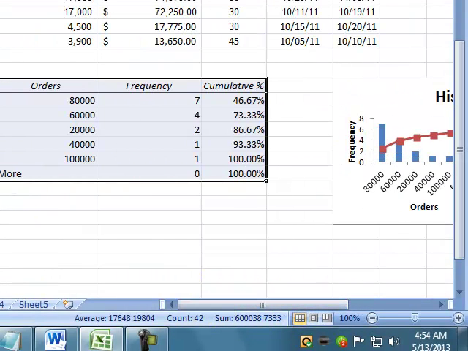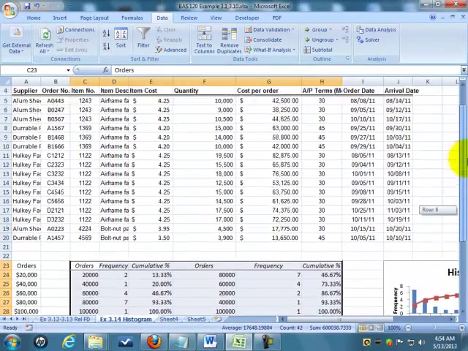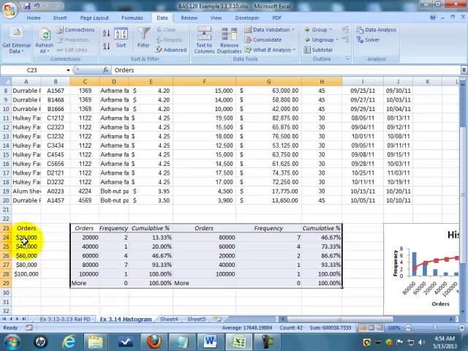So that's how to use the histogram tool to get a histogram relatively quickly with your chart, and you don't have to go through all the sorting and that stuff.